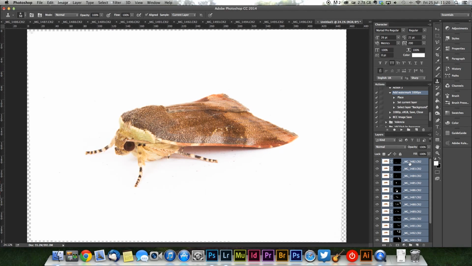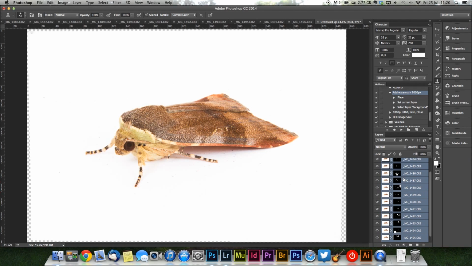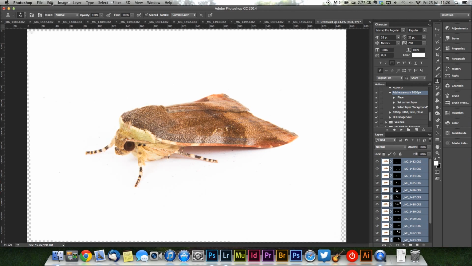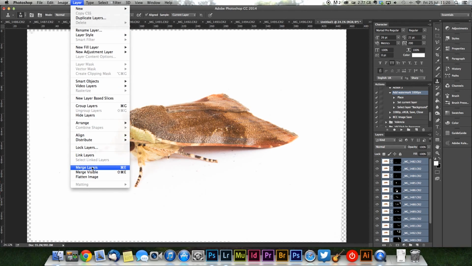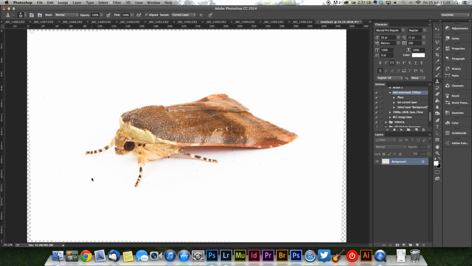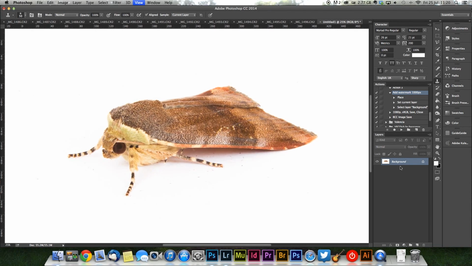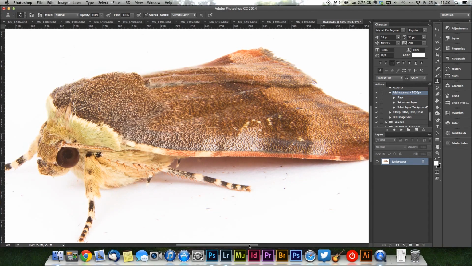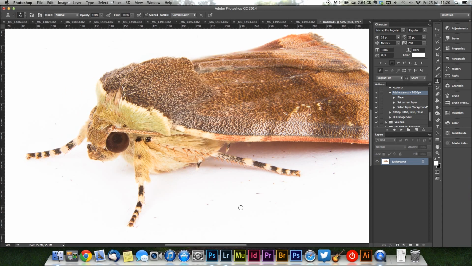So we've got them all selected there. If we just go to Layer and then Flatten Image, we've then got it all in one layer, and we can go in a little bit closer and have a look at the image, and yep, it's really sharp all the way through from the front legs to the back.